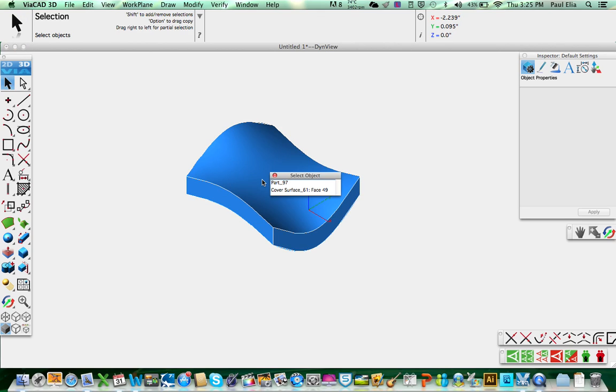So if I'm doing something such as solid modeling, I can't email a surface. It has no depth, has no substance. In order to get substance, I have to make it into a solid.